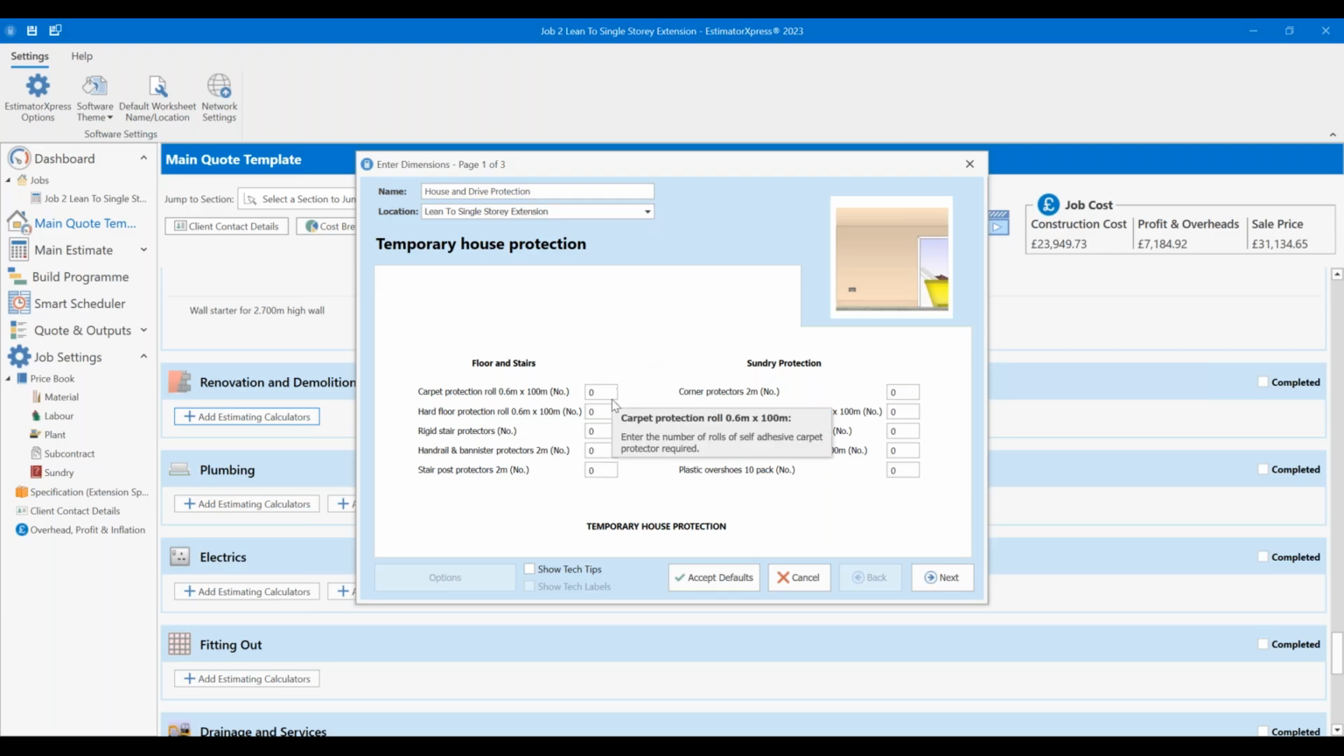Now we've got carpet protection rolls, hard floor protection rolls. We might be working in a house that's got hard floors, so we're going to get a roll of that in, 0.6 by 100 meters. This allows, it might be the hallway walking through from front of the house to the back. We're walking through materials, we don't want to wreck it, we'll put some hard floor protection down. Not walking up the stairs, so we don't need rigid stair protectors or banister protectors, but we might put in a stair post protector because we were walking past one and we don't want to whack it with plasterboard timbers as we go by.